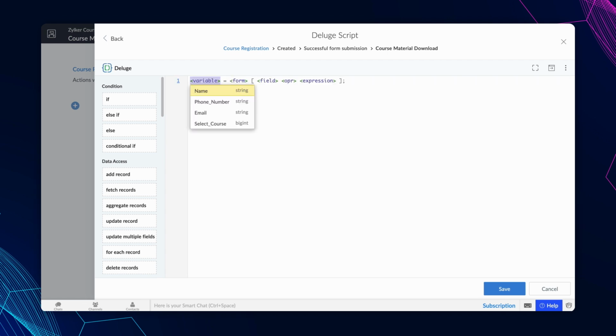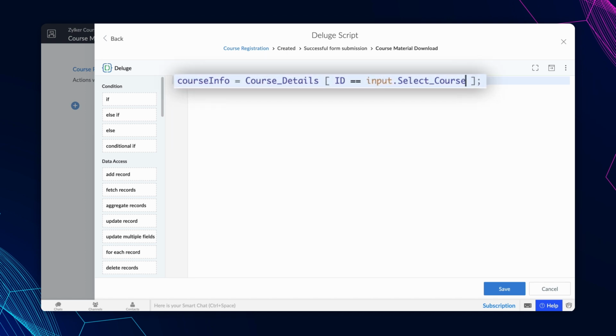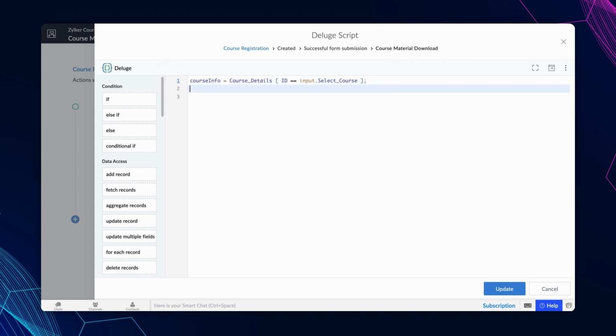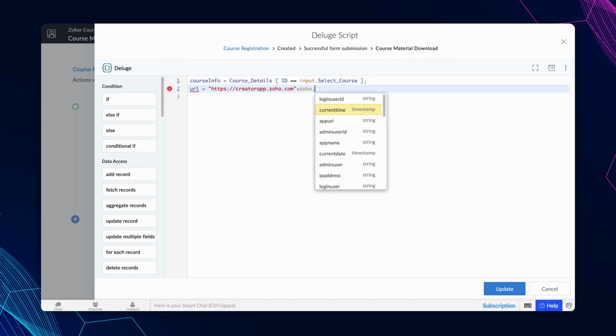Let's use the fetch record task. Type courseInfo equals Course_Details[ID == input.selectCourse]. This line fetches the record from the Course Details form based on the selection made in the Select Course field in the course registration form. Next, let's construct the download URL.